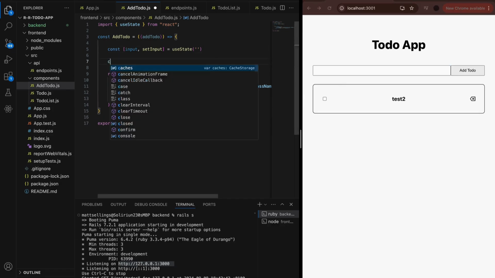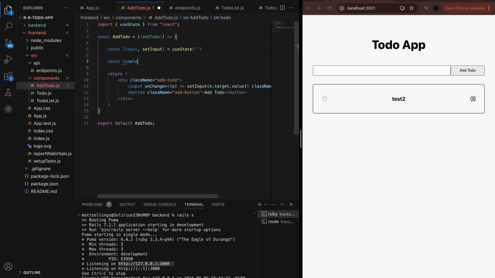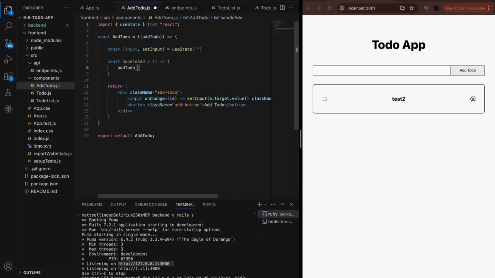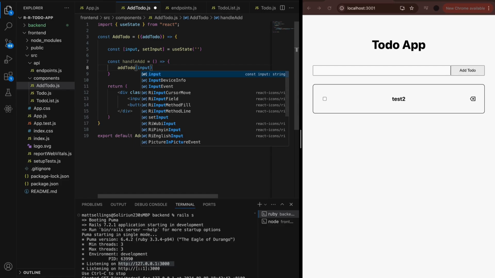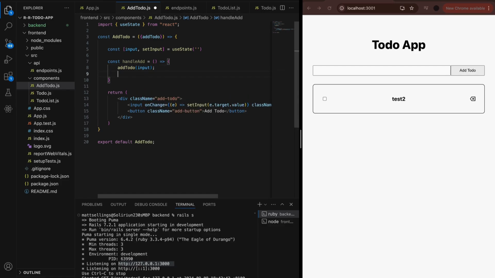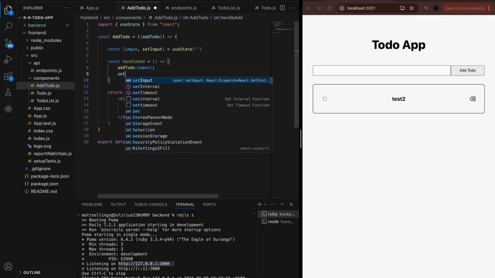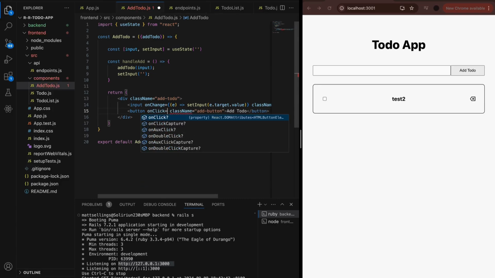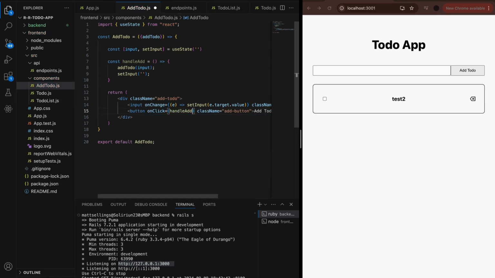And now I want to create a function called handle add. What this is going to do is call our function, which we pass through, which is going to add our to do to our database, calling the API. It's going to add whatever we put in the input. And then also when we add, we want to clear our input field, so we'll just set input to an empty string again. So on the button, on click, we want to handle add. And hopefully when we press the button, so if I put test 3, it's going to add it.